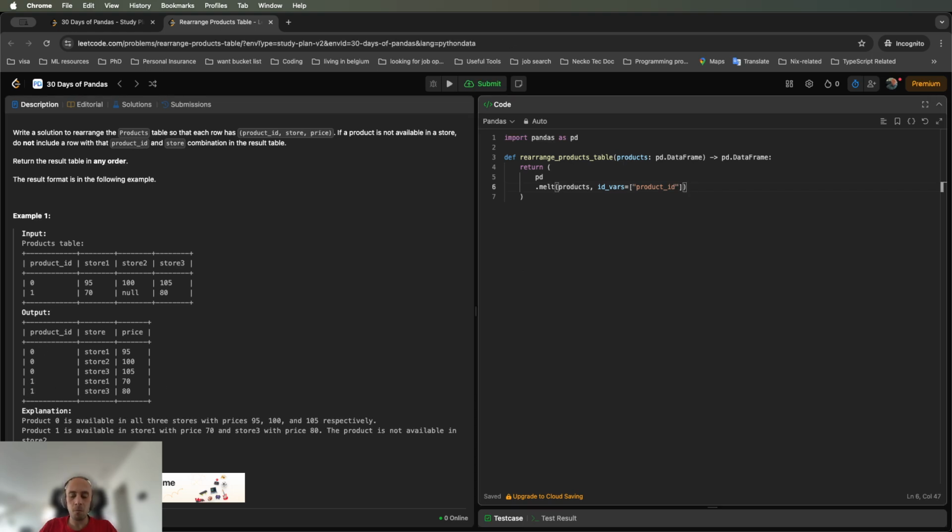Then we want to see where we should get our values, and the information that we are going to show is store 1, store 2, and store 3.